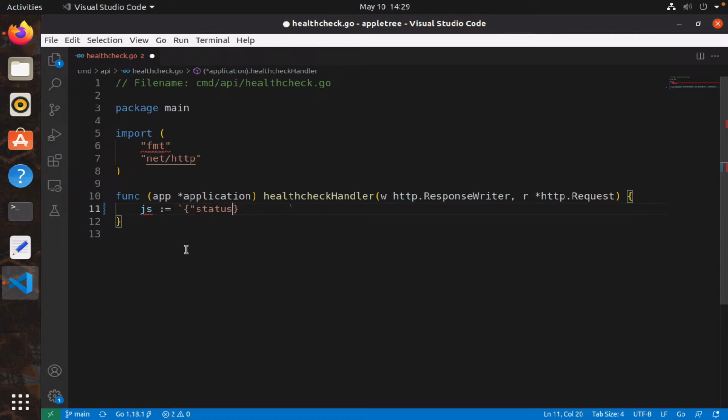Of course, for JSON, we have a key, a colon, followed by some value. So available, okay. And then we separate by commas. So we have environment, okay, colon, and then we will use %q, okay. And so this %q is just a placeholder, and this will be replaced as you will see shortly.